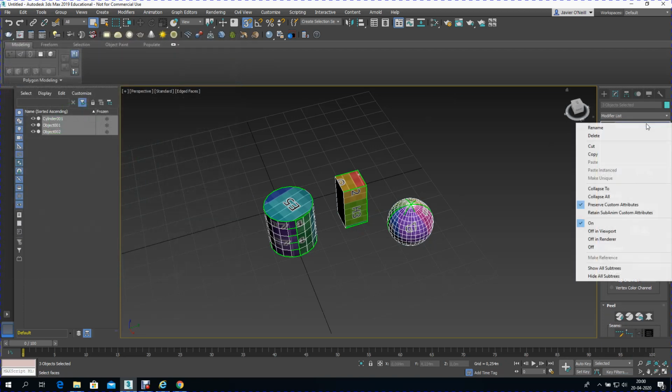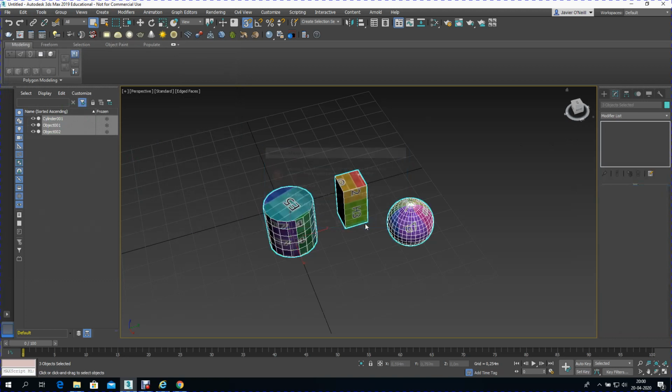So that concludes the video tutorial for this assignment. And your assignment is to pick 3 basic shapes, unwrap them each using these methods, and then put them into one UVW space. That's the end of this video.